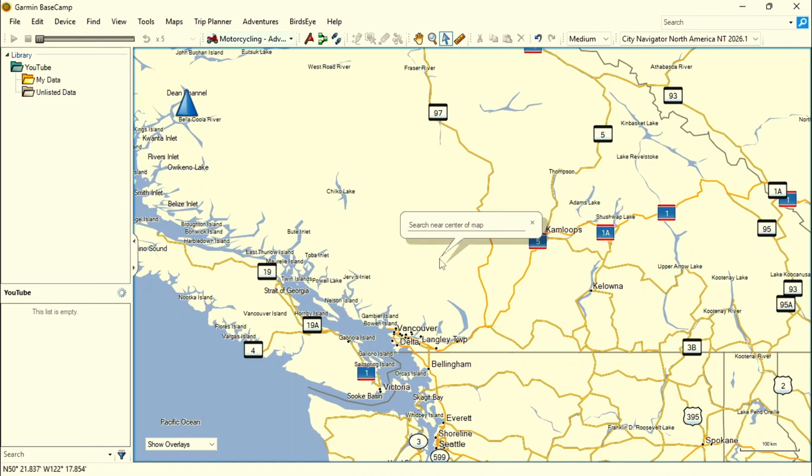Select selects a point. And measure will measure a distance between two points. And if you ever make a mistake, you just hit the undo button and you're good to go back to where you were.